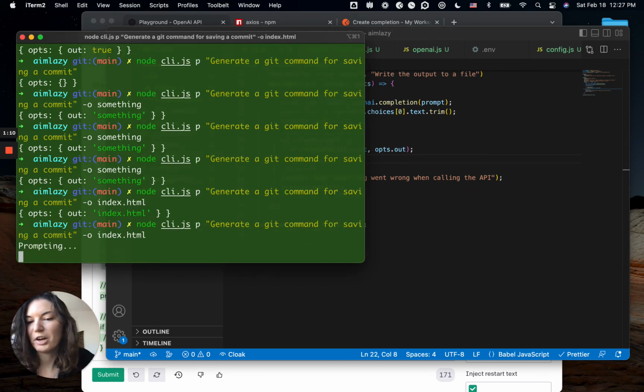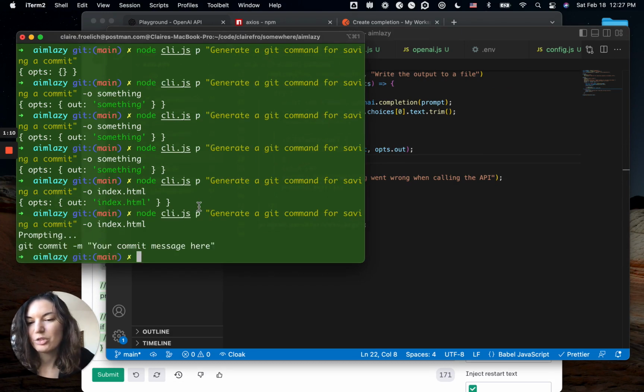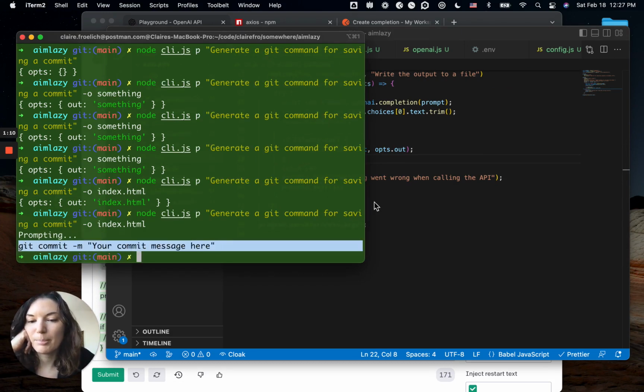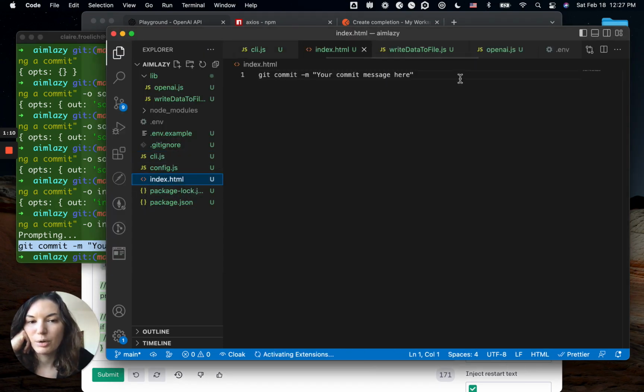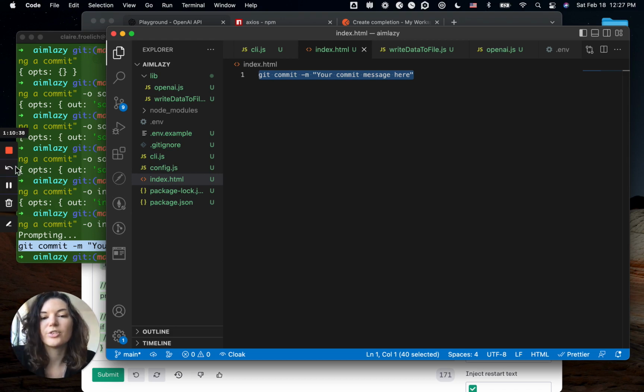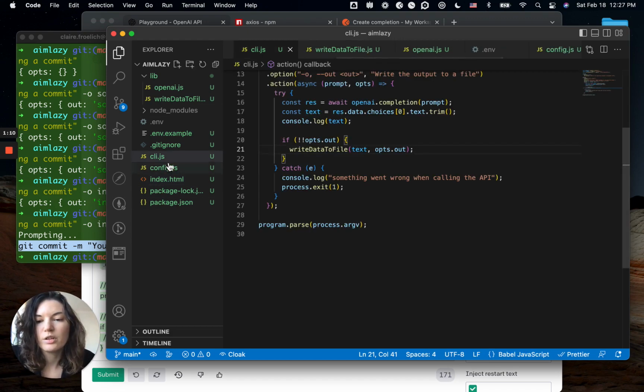And let's try it. And we should expect, here's a sample of what came back, but we should now also see an index.html file in here with that message here. So again, this is it. This is how easy it is to make a CLI tool to call an API via code.